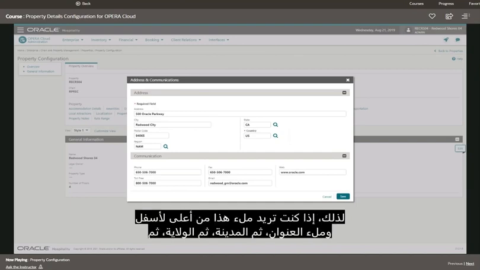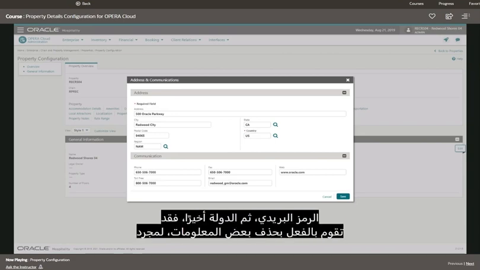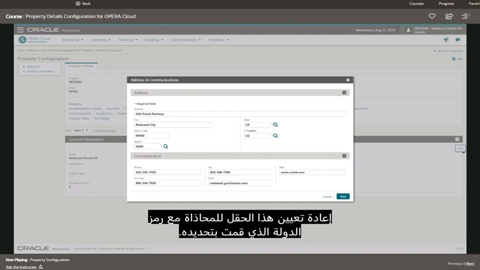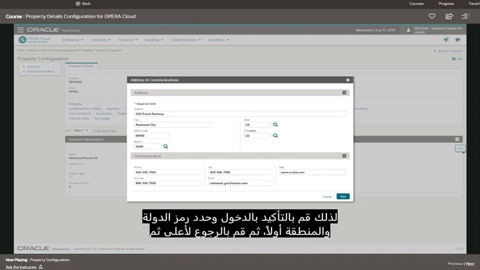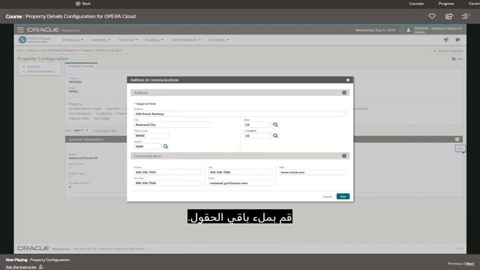So if you were to fill this out from top down and fill out address, then city, then state, then postal code, and then finally country, it may actually erase some of the information just because it's resetting that field to align with the country code you selected. So definitely go in and select the country code and region first, and then go back up to the top and fill in the remainder of the fields.